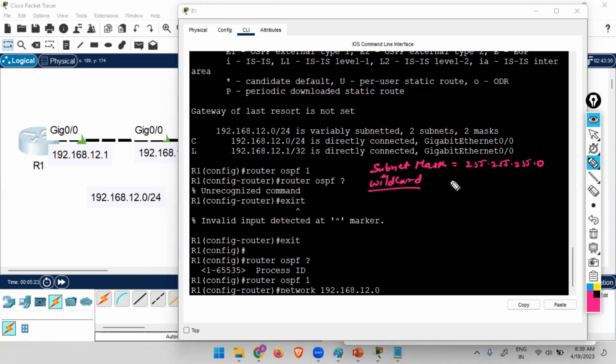For this subnet mask, you want to calculate the wildcard mask. All you have to do is subtract your subnet mask from 4 times 255, that is 255.255.255.255. If I subtract my subnet mask, what will be the wildcard? Exactly. Is that clear? This is how you will calculate it, and you will get the wildcard mask.